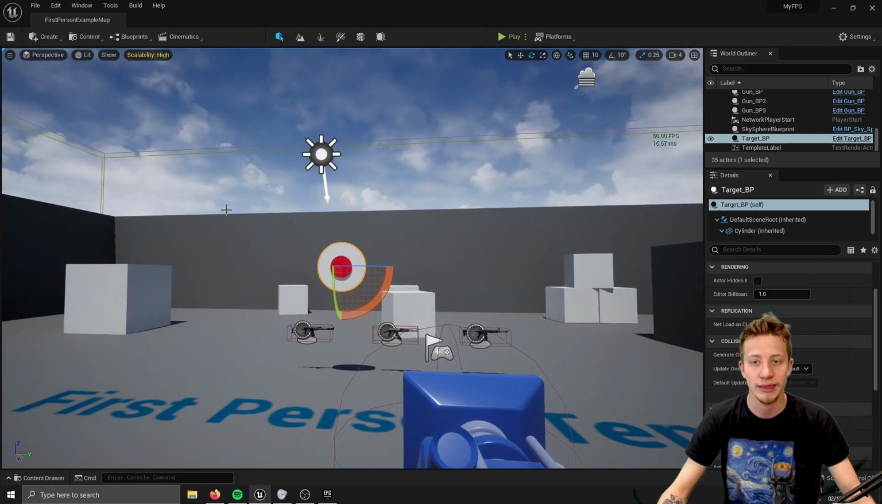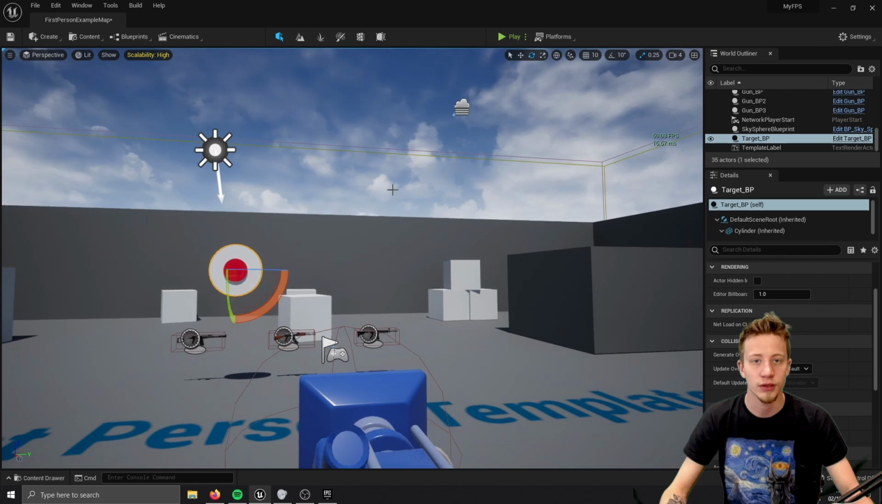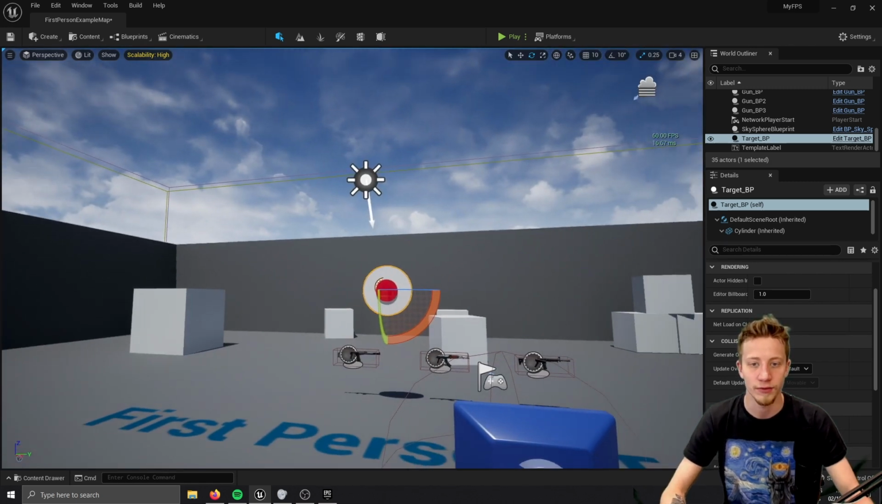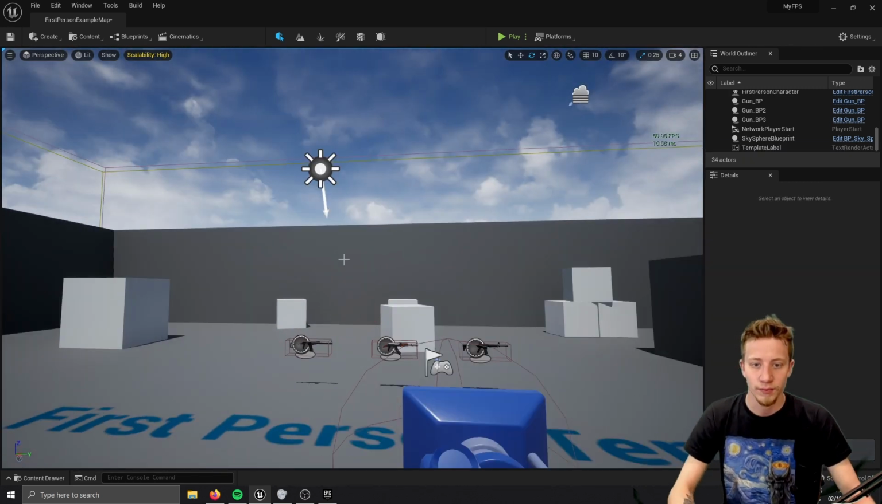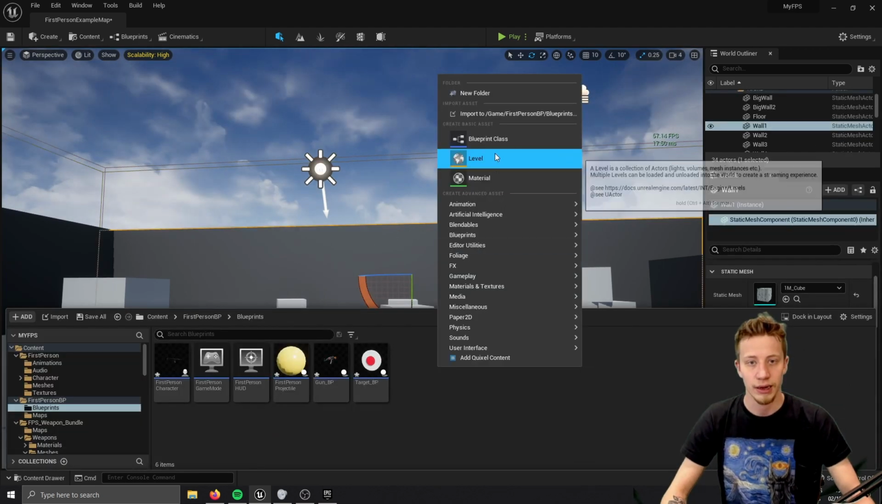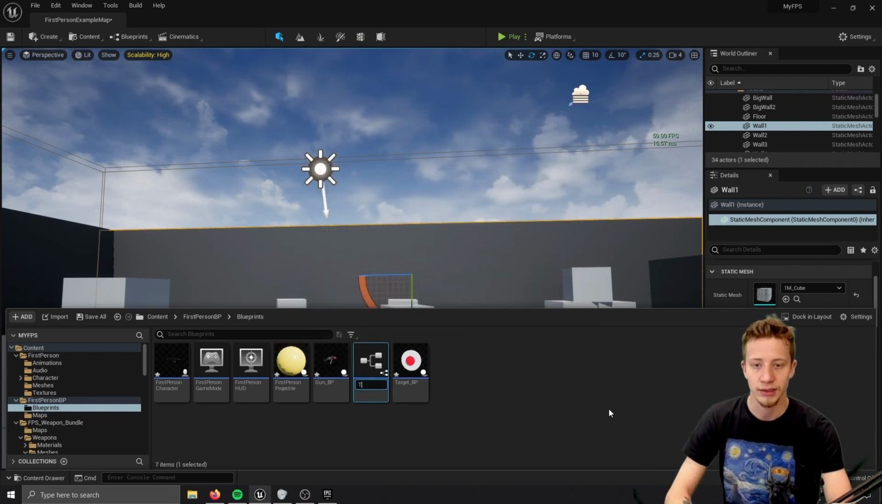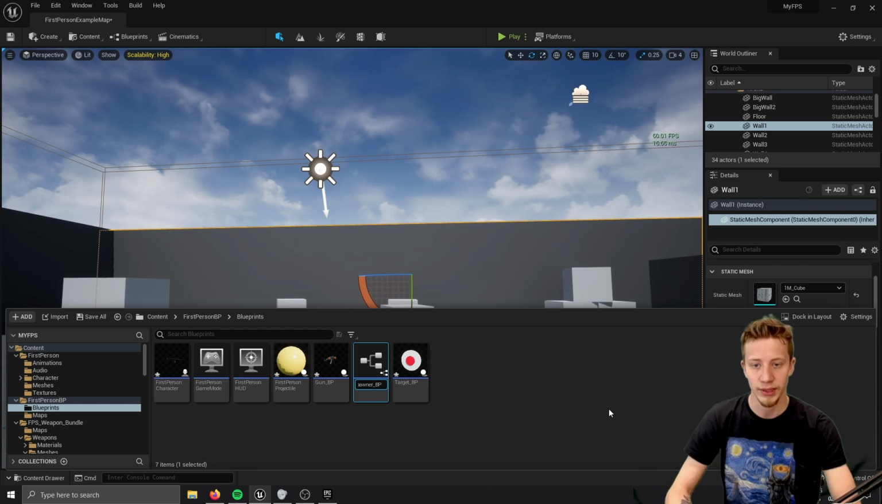So I will put here another blueprint that will spawn these blueprints and count score, basically how many of them you have destroyed. So let's destroy this one. Oh, delete. I'm recording for too long, not gonna lie. Right click, blueprint class, and actor, let's call it target spawner underscore BP.